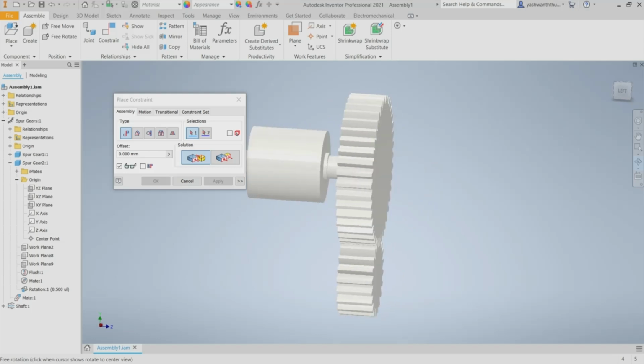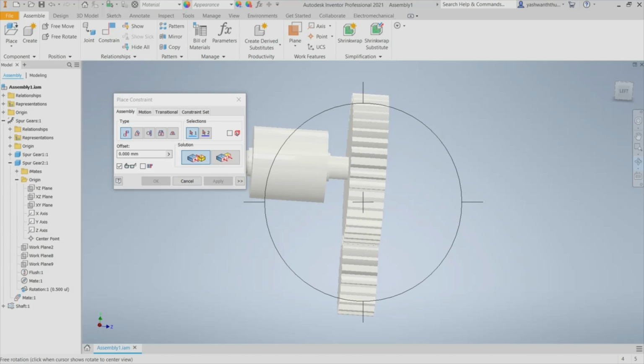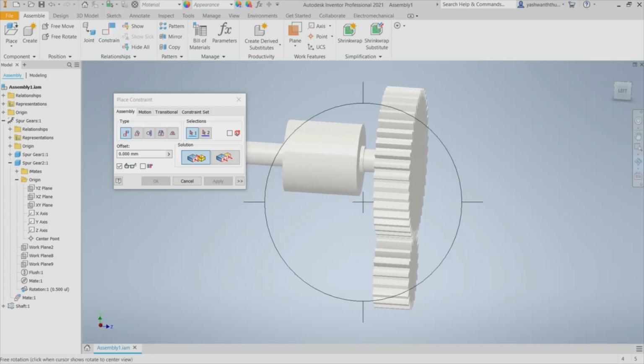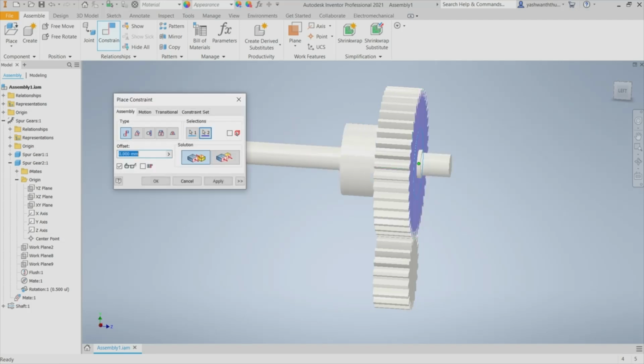Now we need to place the shaft correctly. First we need to select the circular surface of the shaft, and the second selection should be the face of the gear. We will give an offset of 30 mm. Click apply.